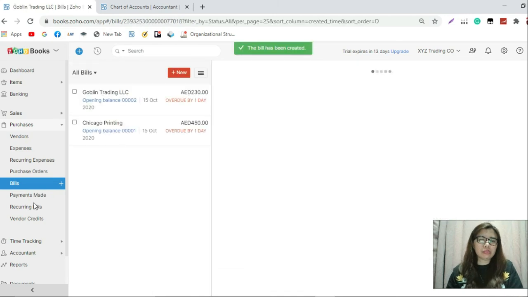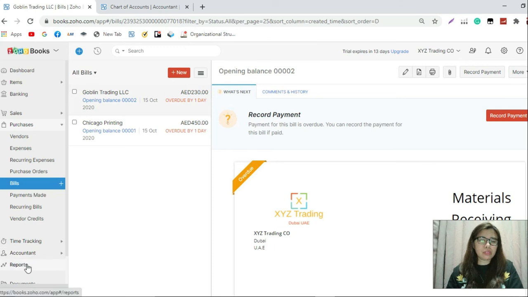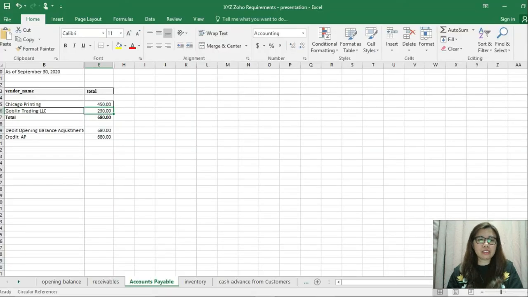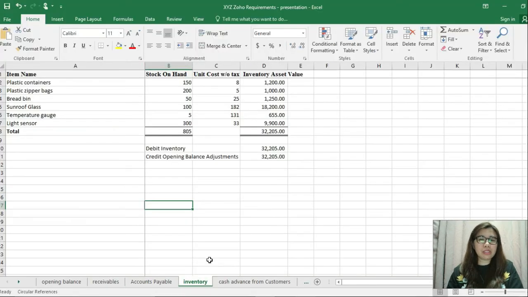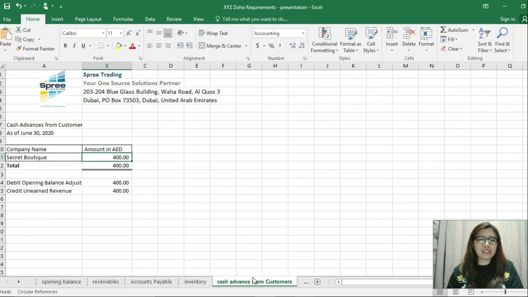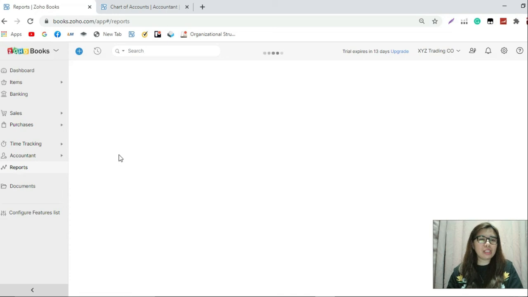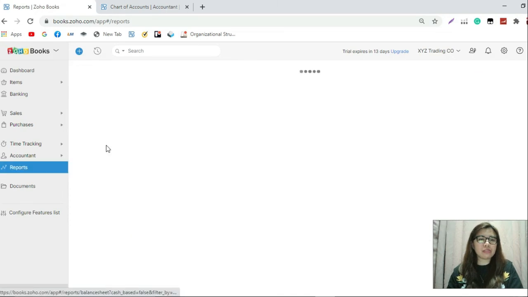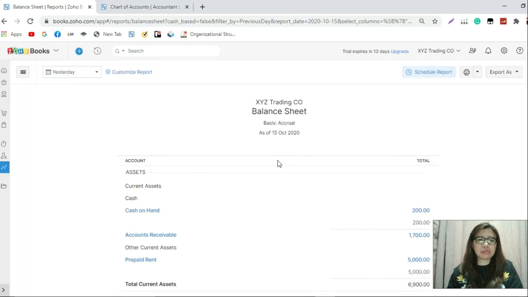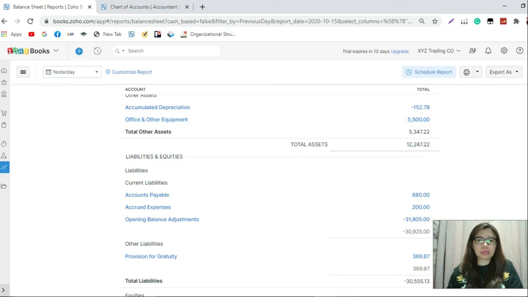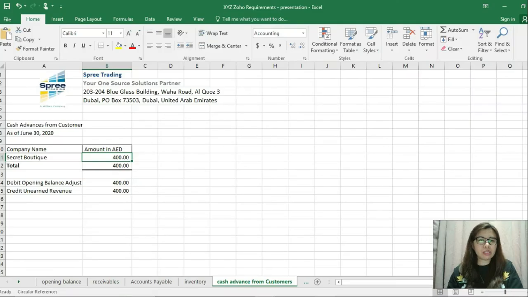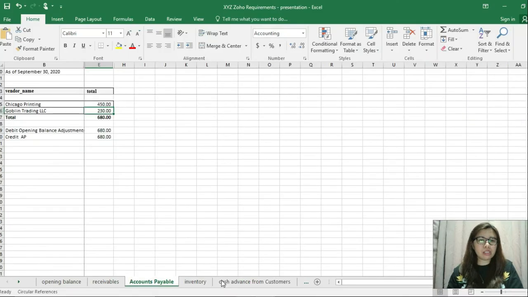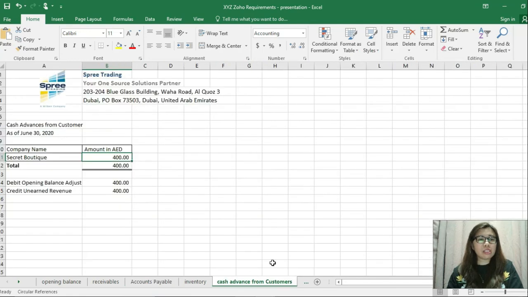So let's go to report again. Hopefully the missing no. Okay, for now let's go to report again and we'll see if there's accounts payable reflected in the report. Accounts payable, how much is 680? Yeah, it's same. Next is cash advances from customer.